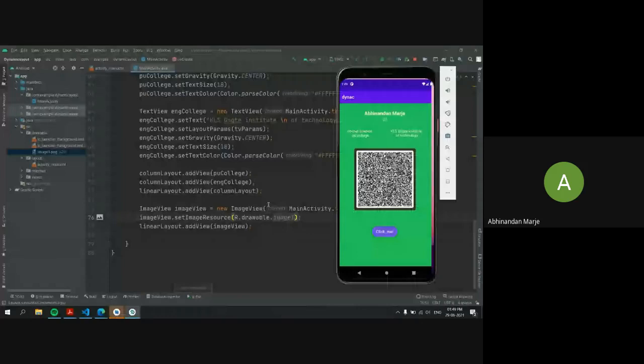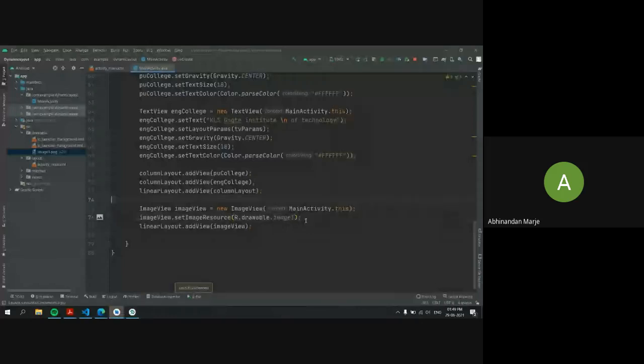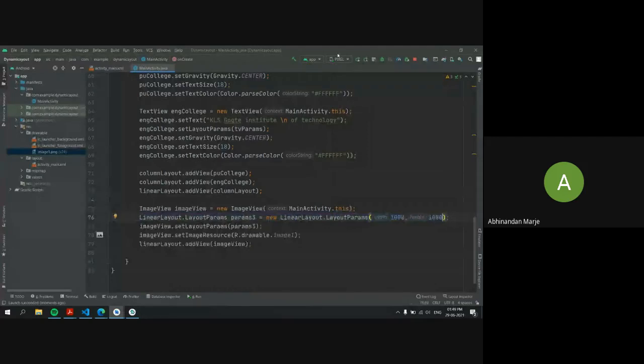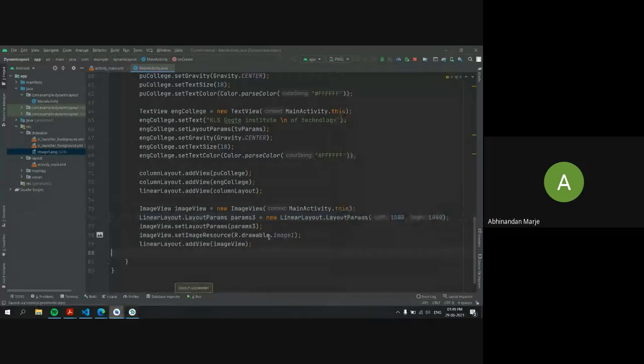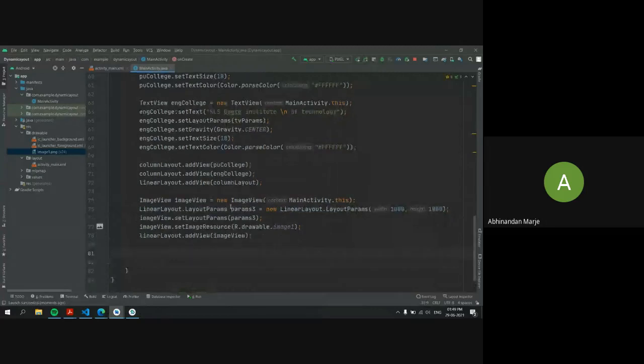Let's say we'll just define the height and width only again. Okay, now this is done. You can also add some gravity to it. So I'll just move to the next one. The next one was here.